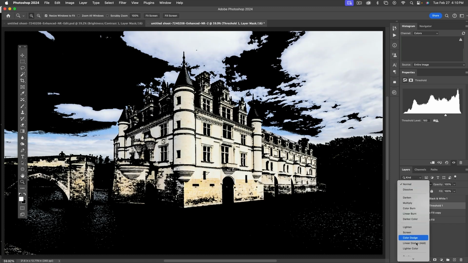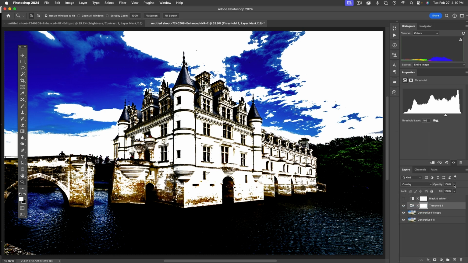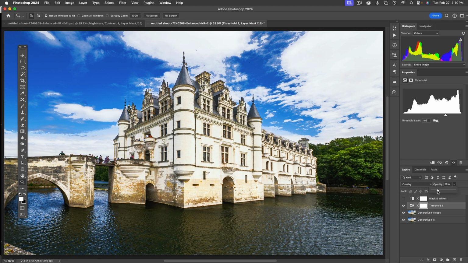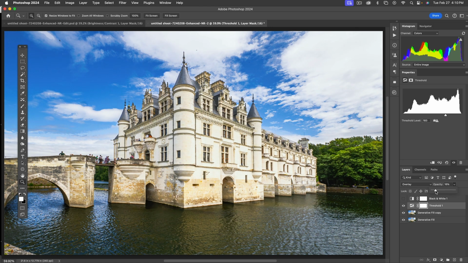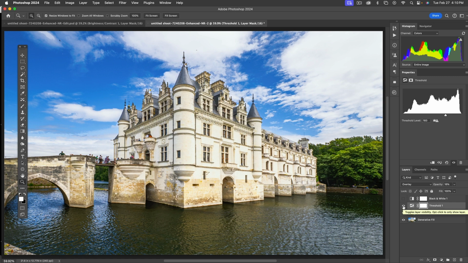Now, if we do overlay here, let's take a look. It's going to be very extreme. Let's bring the opacity down and still kind of graphical. We're down pretty low here. So here's 16%. And if I turn it on and off, you can see, yeah, it actually does add a nice bit of contrast to the sky.